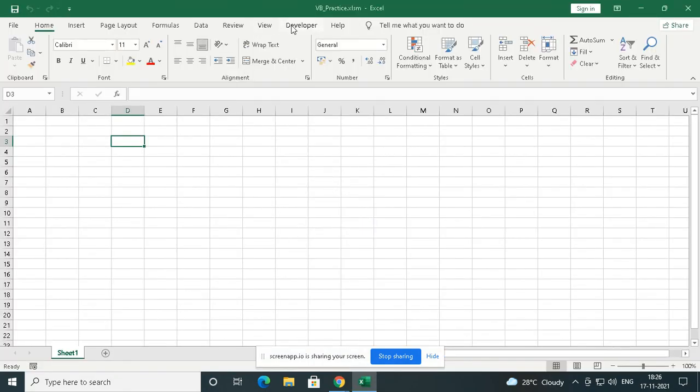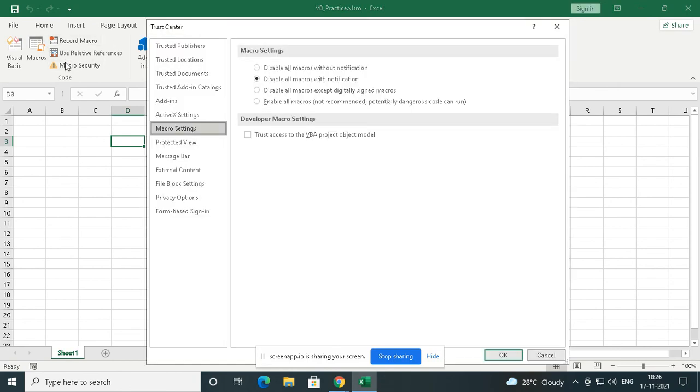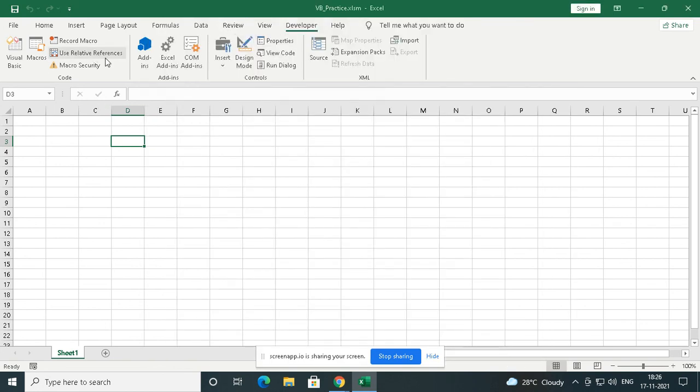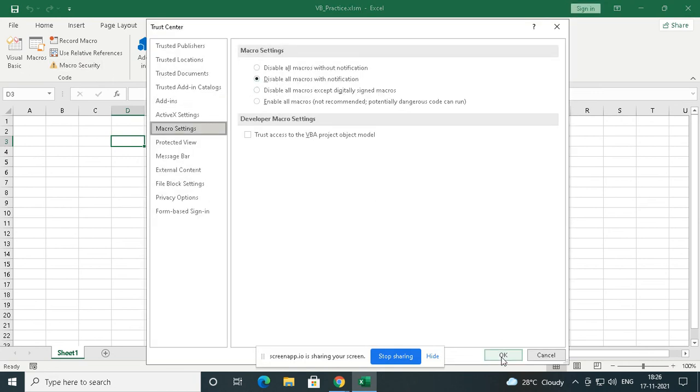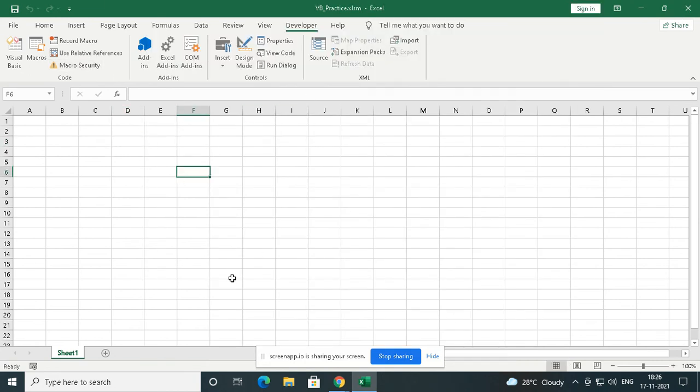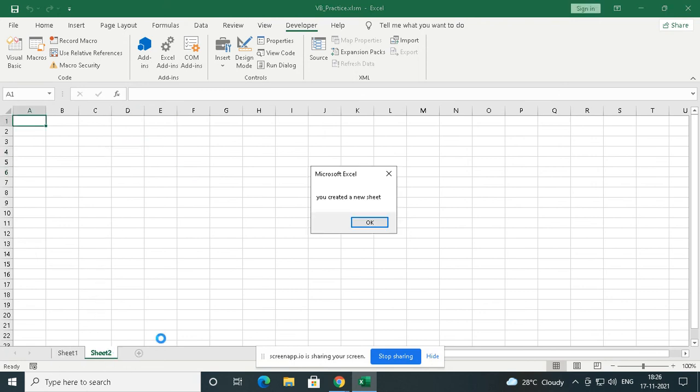This is because of the macro security, where by default all the macros will be disabled. If you don't want this option, you can select enable all macros, which Microsoft suggests is not recommended. Okay, yeah. If you want, you can select this option, or you can just go with the notification one where you can enable the content. Okay, so we also added one more pop-up on creation of a new sheet. So here you can see that you created a new sheet.